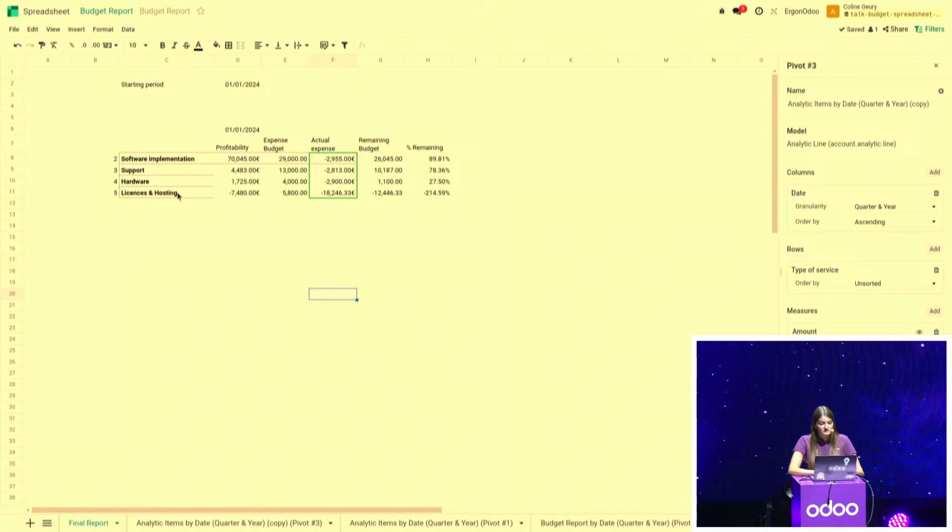Okay, so from this table, I can already see some trends. For instance, I see that the software implementation service seems to be quite profitable, and I have a lot of budget remaining. However, my licenses and hosting service is not profitable at all, and I'm way beyond budget. So I might want either to stop this service or to increase my prices.